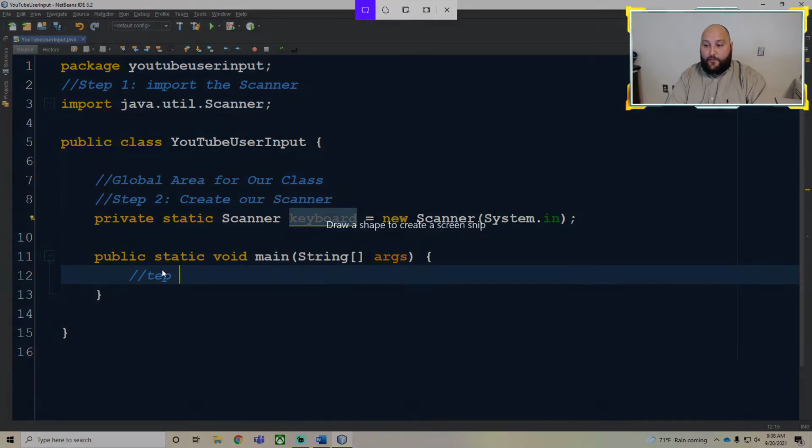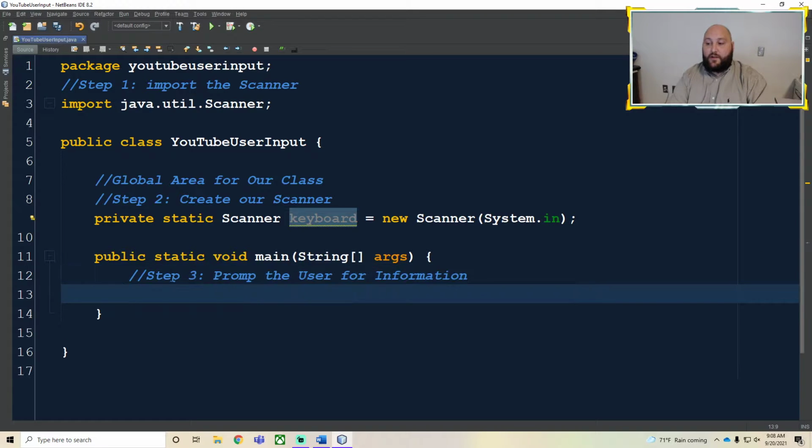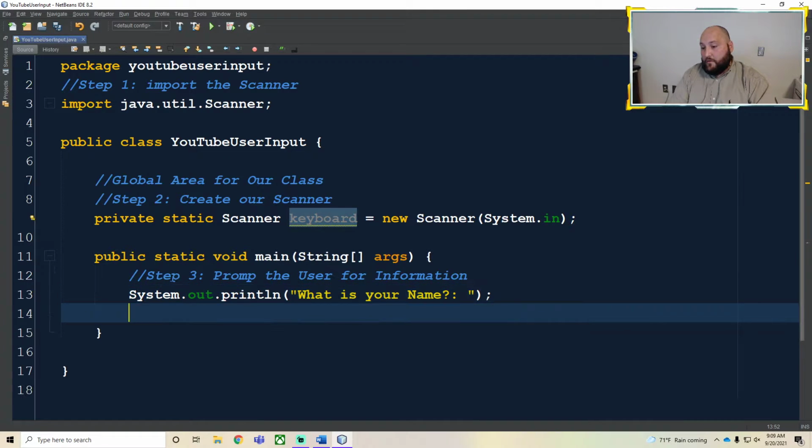And then step three. Step 3 is prompt the user for information. We need to actually prompt for info from the user. So that's a print statement. We need to ask them something. Maybe it's, what is your name? And then step 4 is use the scanner to store input.